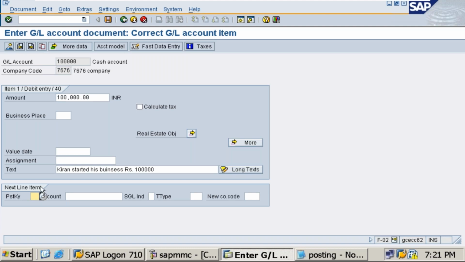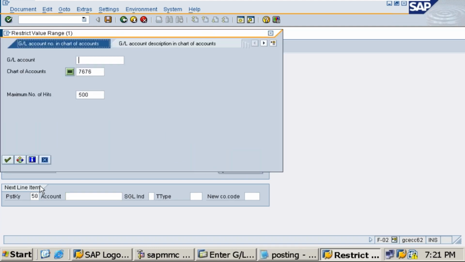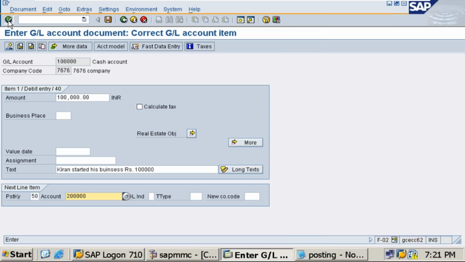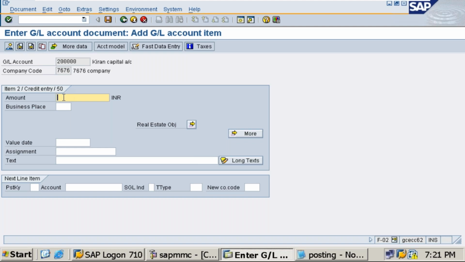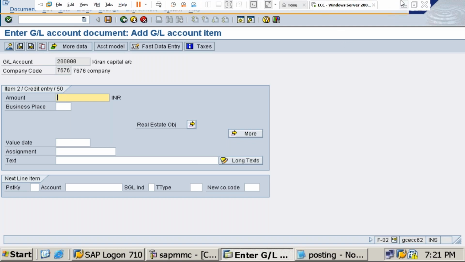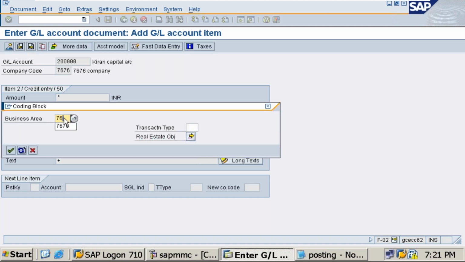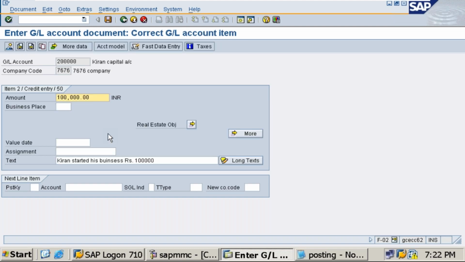Next, I have to take the credit line item by specifying the posting key called 50. And may I know what is that credit line item account? So this is to be Kiran Capital. Double click. Again press enter key. Now how do I take the debit line item value? Like the amount I need to be copied from the debit line item for the credit line item. So what has to be entered? Here use the star mark to copy that, and for the debit line item text you press plus mark. 7676 is the business area. Press enter key. So I have updated most of the data, but now how do I hold it?